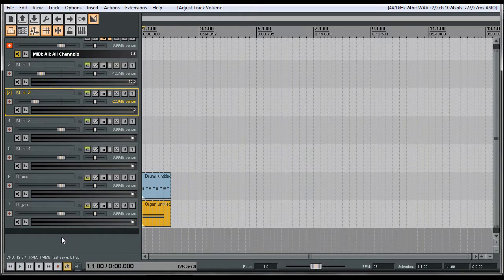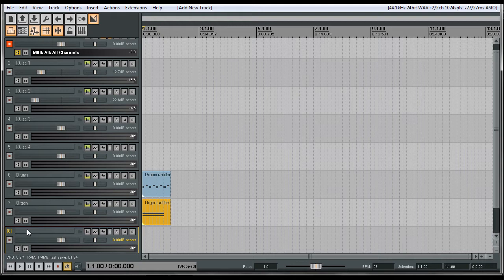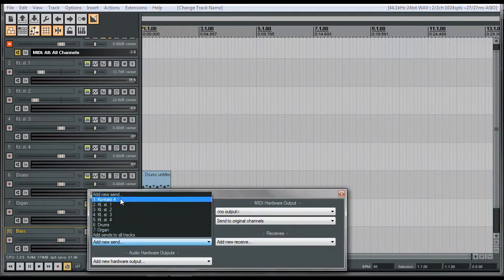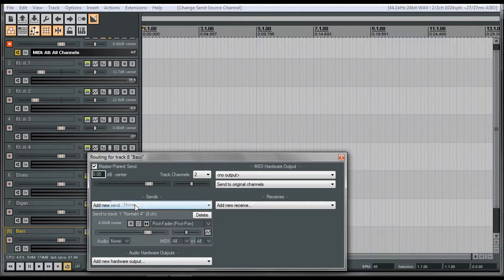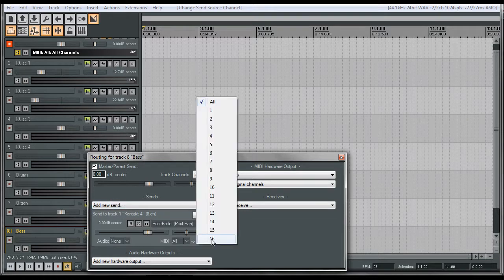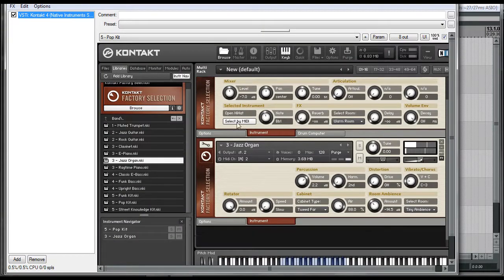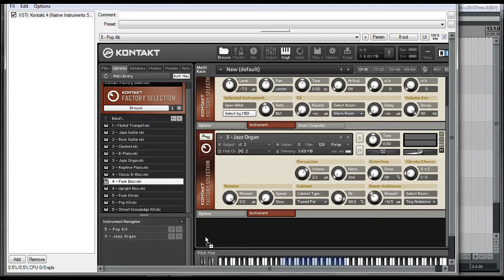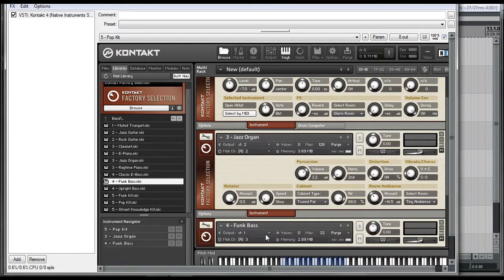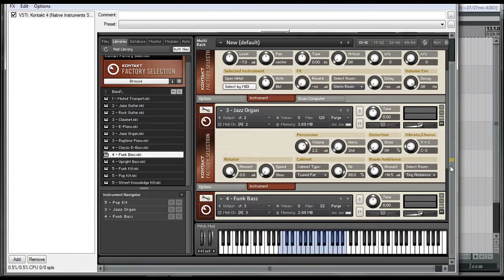Okay, and let's do a third. So we're going to do a bass. IO send to Contact 4. Audio none. All MIDI from this particular track to MIDI channel 3. And now let's go into Contact. And let's add in the funk bass. Okay, and let's go to stereo output number 3. Receiving on MIDI channel number 3. What do we got for the sound? All right.